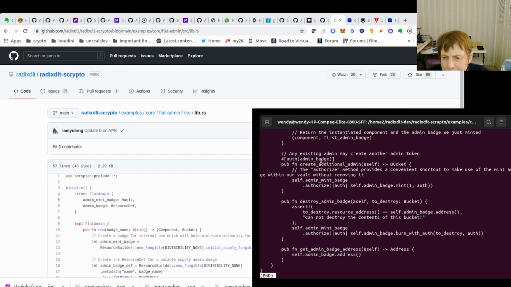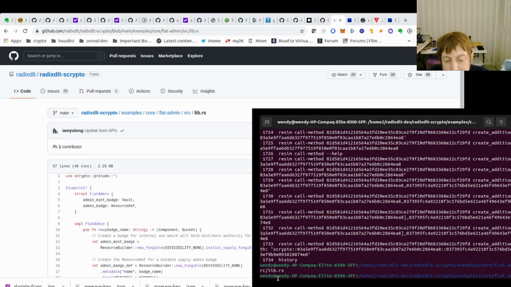But here's where I was running into issues. I'm still trying to find an answer because I've not seen an example of this being able to call it with this. You can't just call create additional admin. You can call get admin address because you notice it's not requiring authorization. It's just not clear to me in resim how you would pass it the authorization.